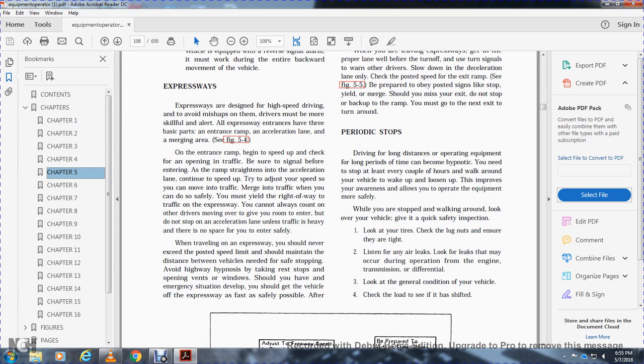On the entrance ramp, check the traffic on the expressway, and be sure to signal before entering the right lane. Drive straight into the acceleration lane, and continue to speed up to adjust your speed so that you can merge into the traffic safely.